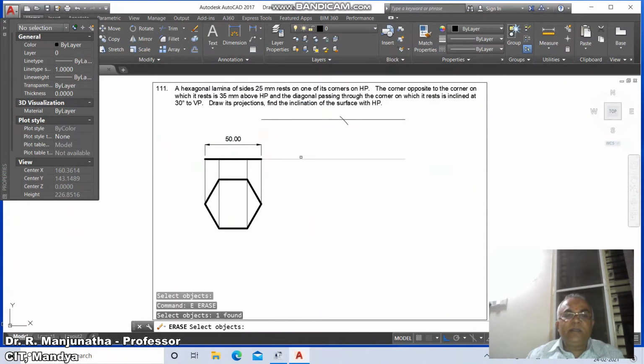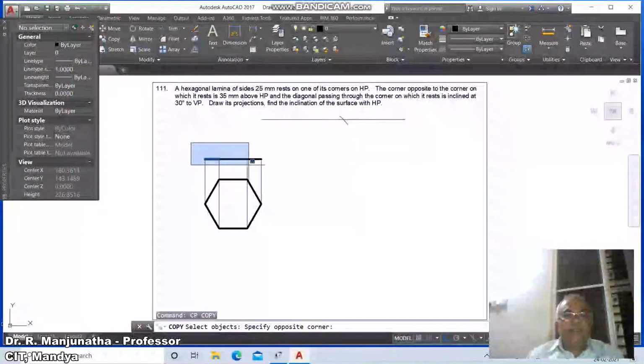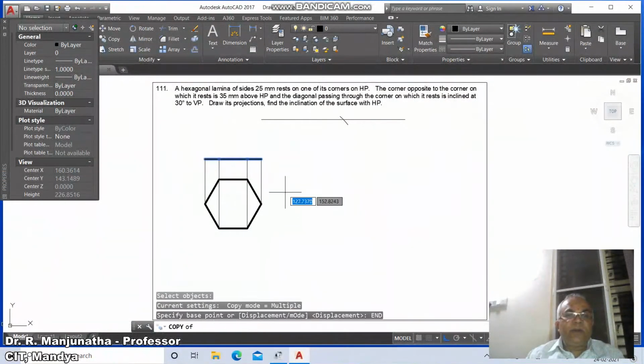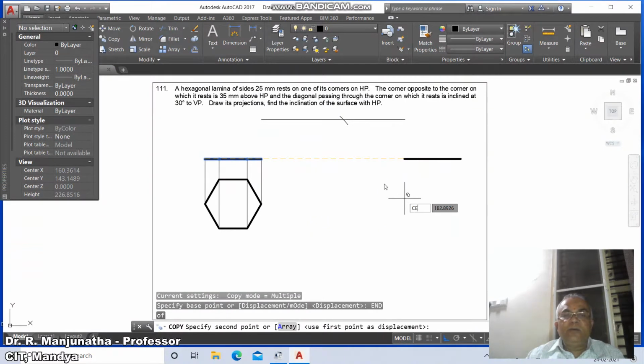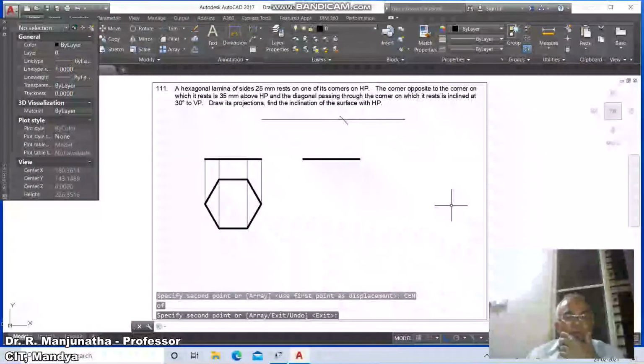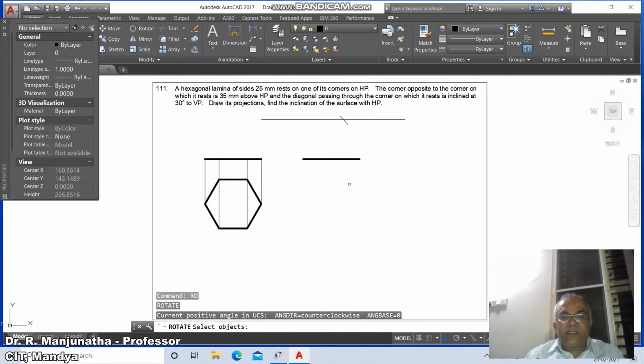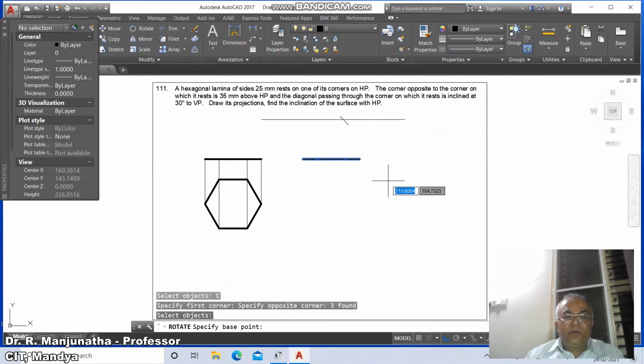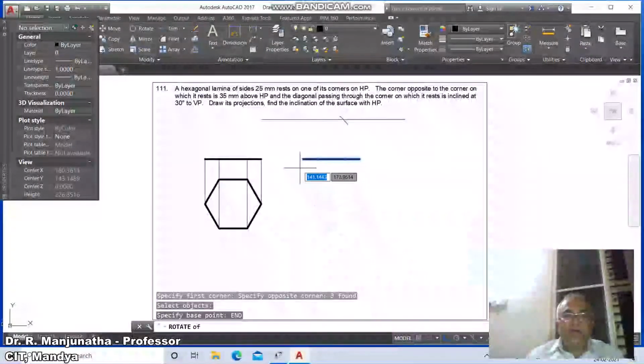Then you erase this line and also this line. Then go to copy, select this entire thing, take the end point of this, and this is going to be the center point of this line. Now we go for the rotate command. So go to rotate, select this entire thing, then go to base point, take the end of this.